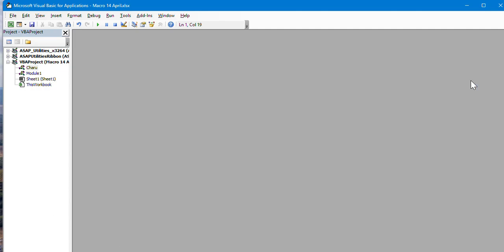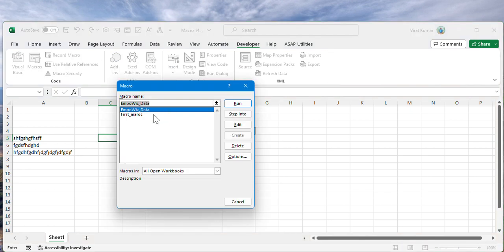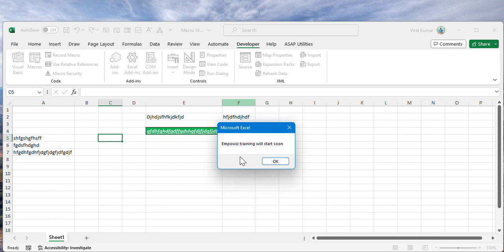close, close, close. Okay, and how do you get the message? One moment. We have to go again to Macros, first macro, and run. And here you can see the message. So you can type the message just like that.